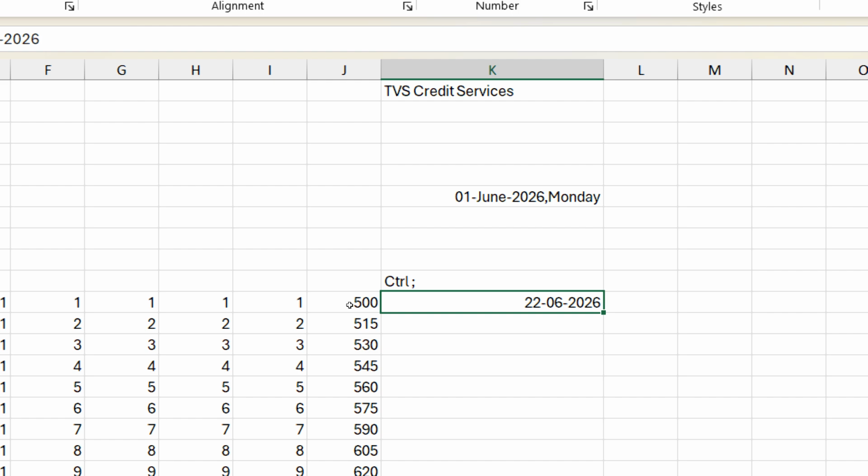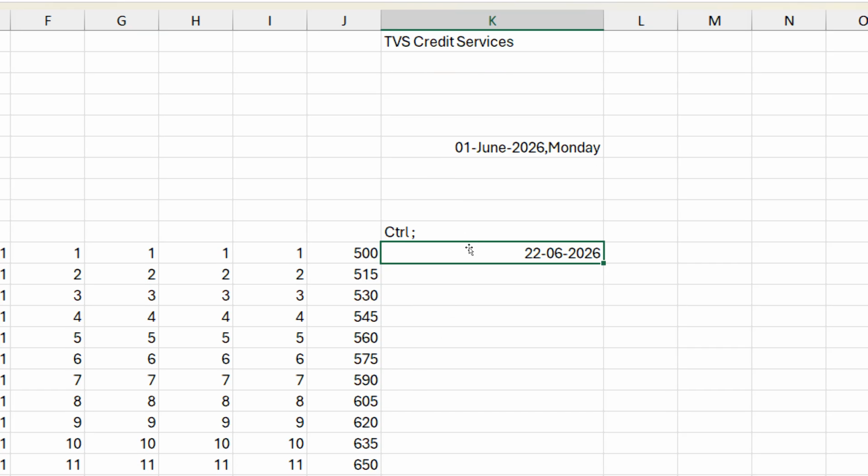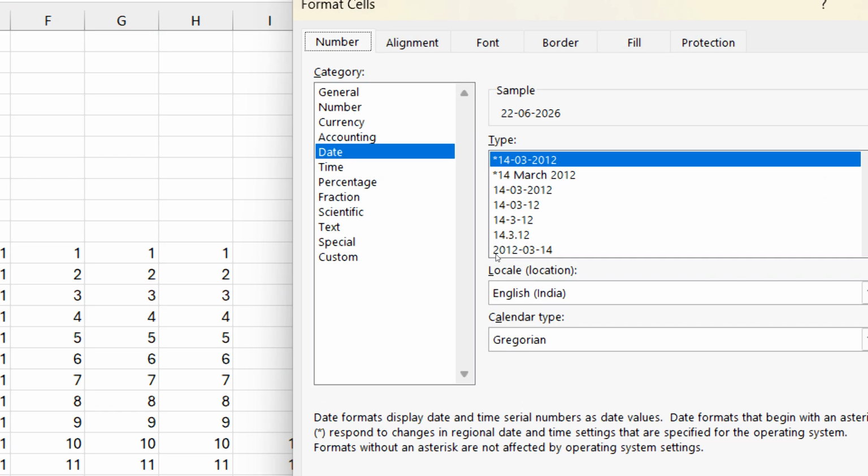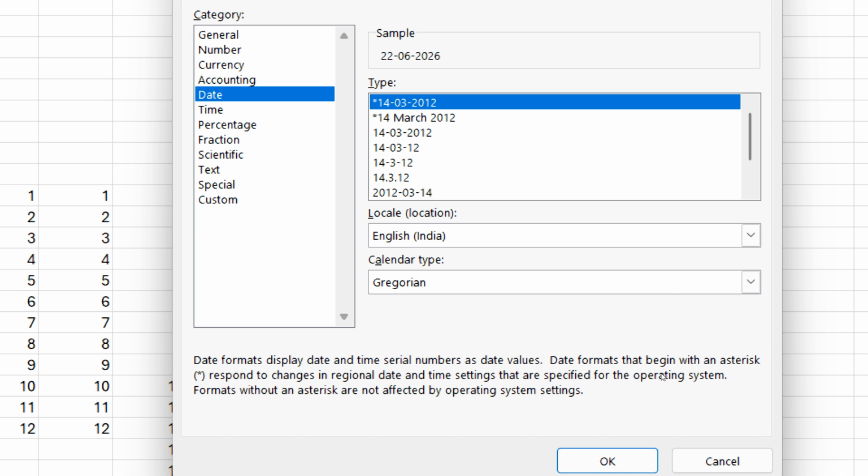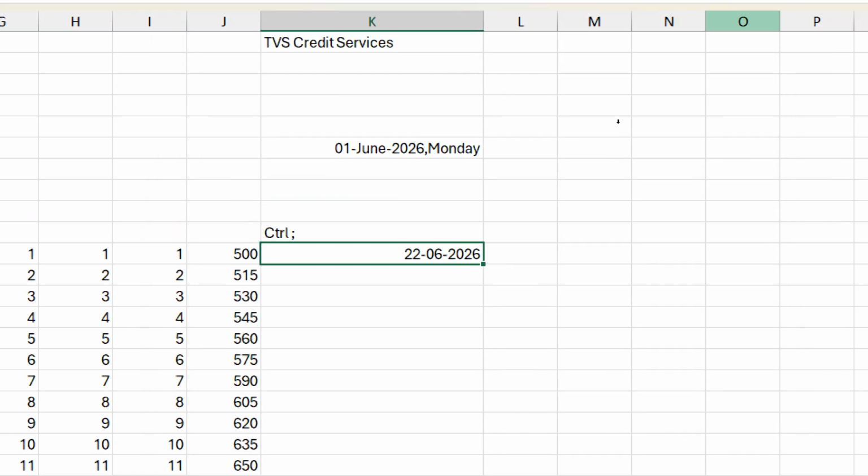Okay, but I can understand 22 is the date, 06 is the month. But suppose my date is less than 12, we may not understand which is the date and which is the month. Fortunately, my data is automatically formatted as a date, but I want to format date here. Every time I don't want to go to control one, format cells and manually do the date formatting. Can I have a shortcut key for date format? Yes. Almost for all the format you have the shortcut key.